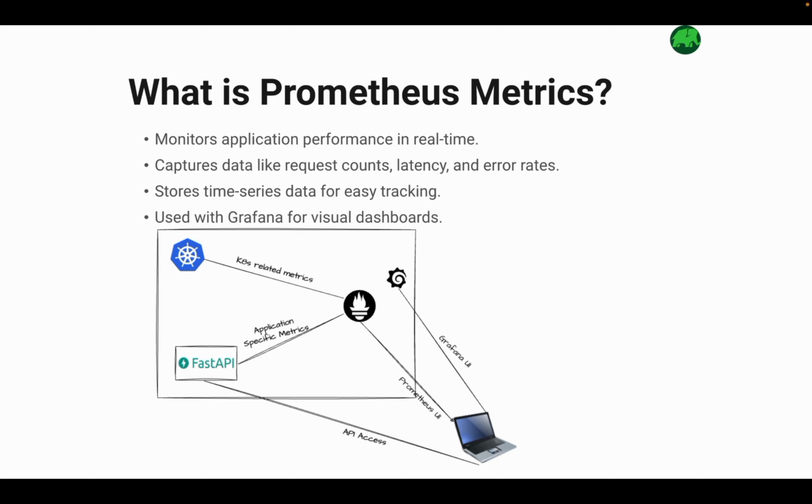Now let's talk about Prometheus metrics. While logging gives us a detailed view of events, Prometheus is a real-time monitoring tool that collects performance metrics. Metrics, unlike logs, focus on measuring and quantifying your system's behavior over time. For example, you can track the number of requests your API received, average response time, or even the number of errors encountered. Prometheus stores this data in a time series format, making it easy to track trends over time. And if you combine Prometheus with Grafana, you can visualize these metrics on beautiful dashboards.